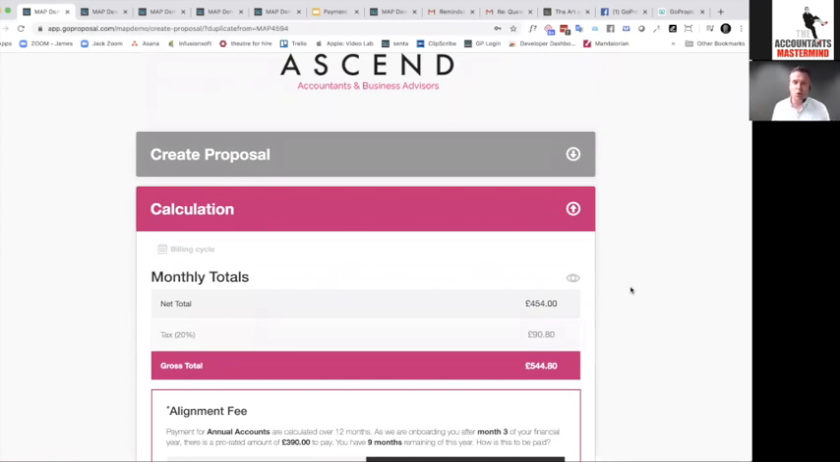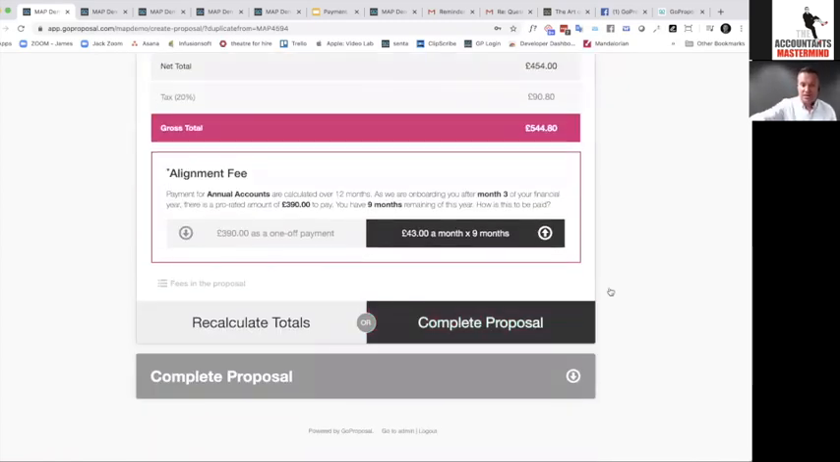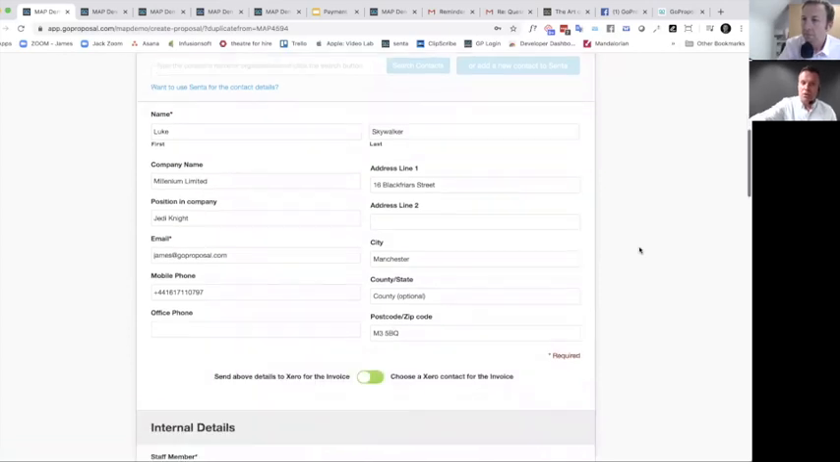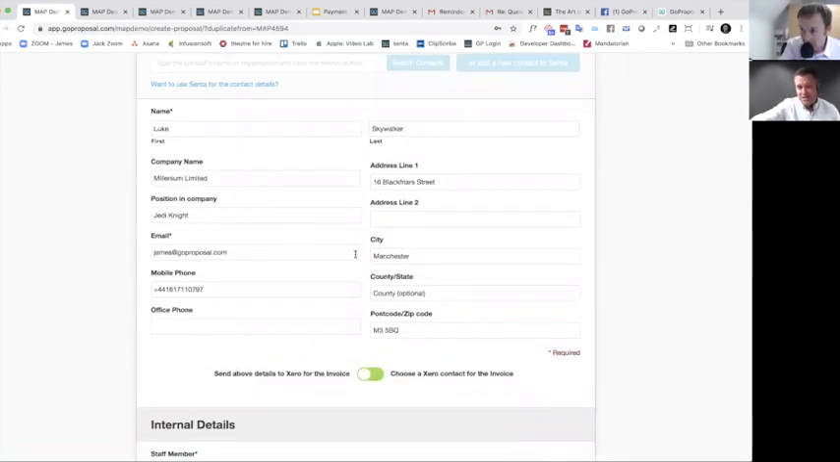There is nothing more to do. Everything's now been produced behind the scenes. So we can go through and complete the contact details. All we need is minimal contact details in here.